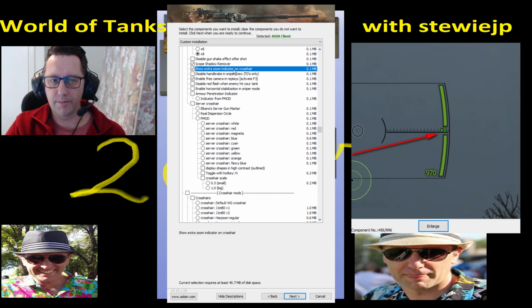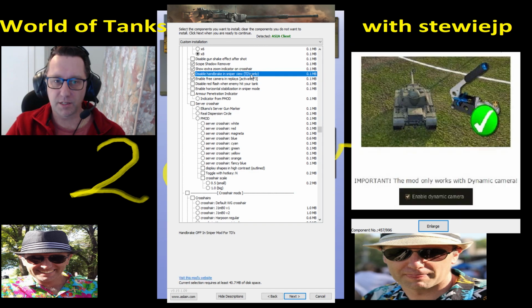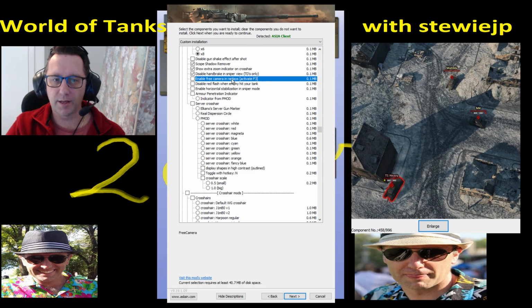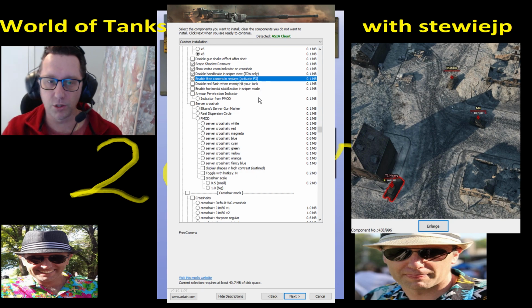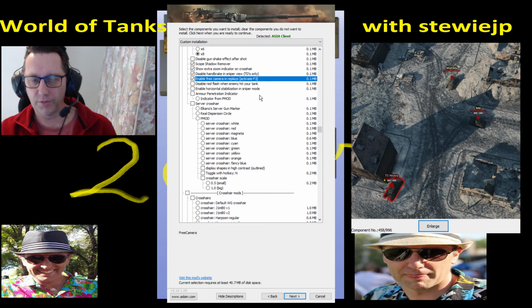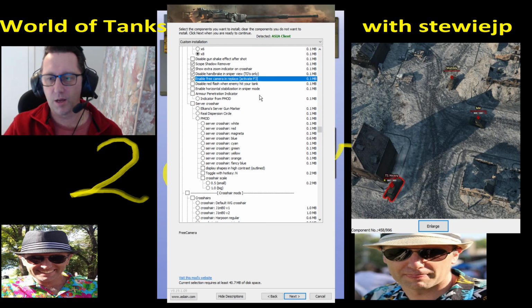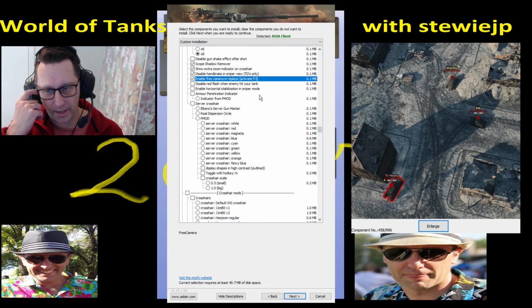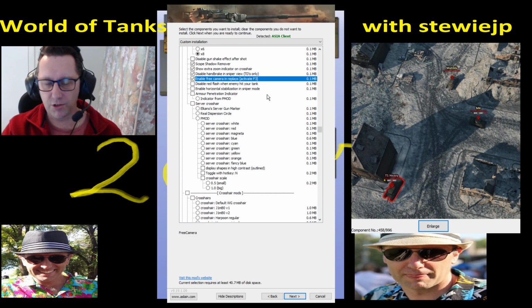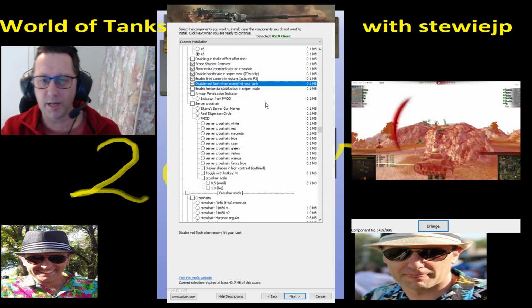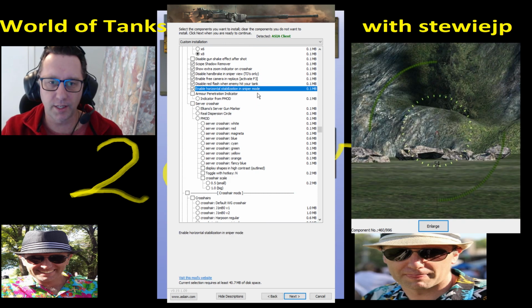Show extra zoom indicator on crosshair. I don't run this mod, but that's in the game anyway using the vanilla client. You can disable your handbrake when you're a tank destroyer, when you're sniping. Enable free camera in replays. This is a mod that I do use, so that when I'm recording videos I can pause a video and move the camera around and take some shots for those introductory pictures when I do my videos on World of Tanks with stewiejp at GeTONBOARDSTEWIEJP. Disable red flash when the enemy hits your tank. If that's what you want to do, you can.